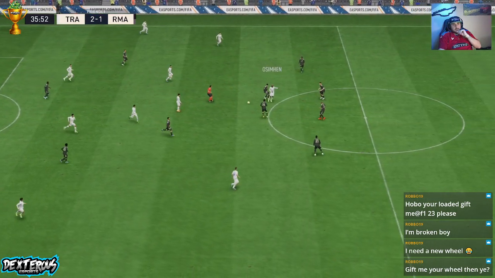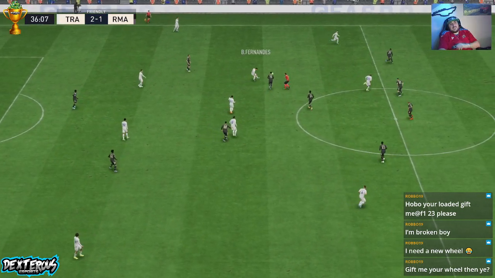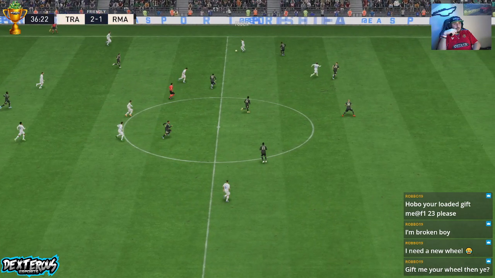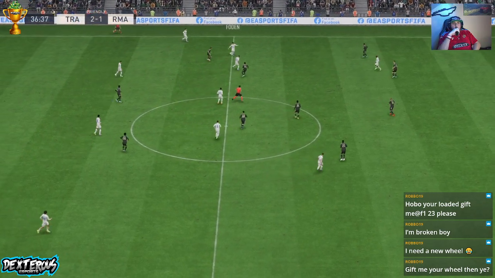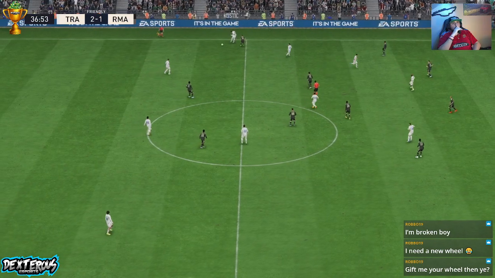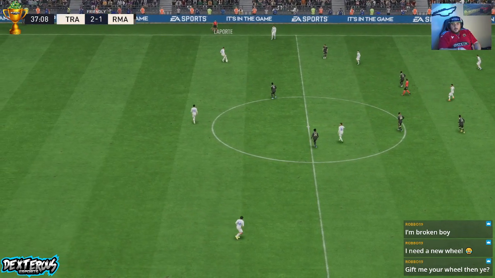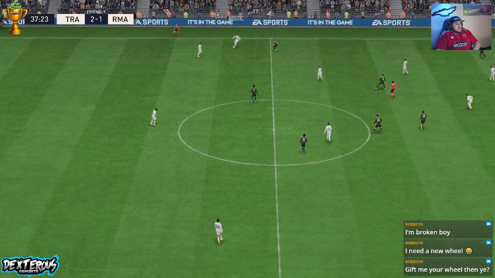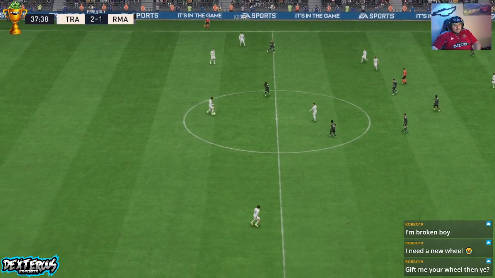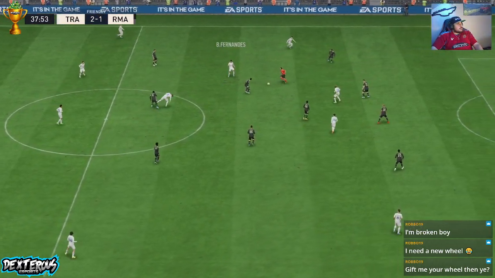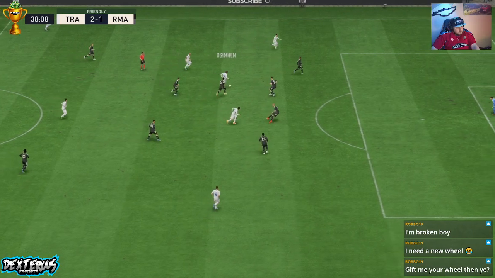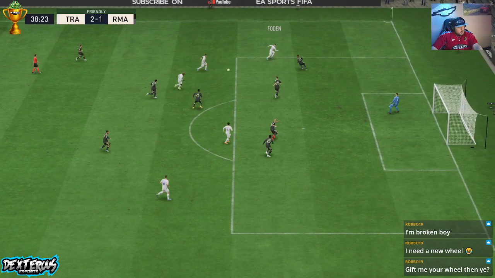It still works, is the problem. It just makes a lot of noise. But yeah, the wheel I want to get is called a T818. I think it's a lot of money. T818.